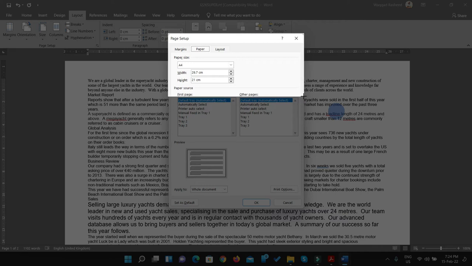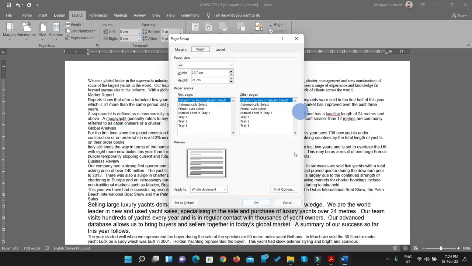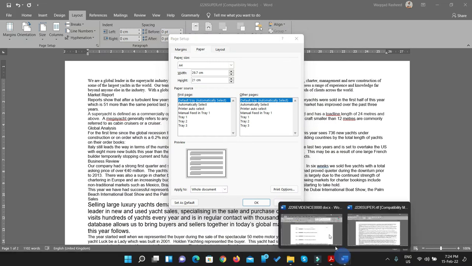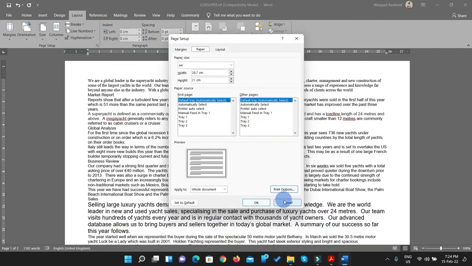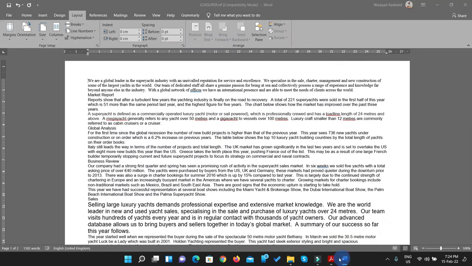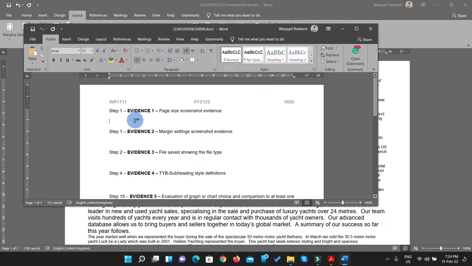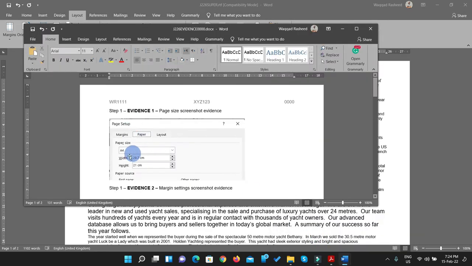You can take the screenshot up to this point, it's fine. So open your evidence document. First of all, you have to cancel this. Here is my evidence document and I'm going to paste it here. So you can see that I have pasted it, showing that the paper size is A4.